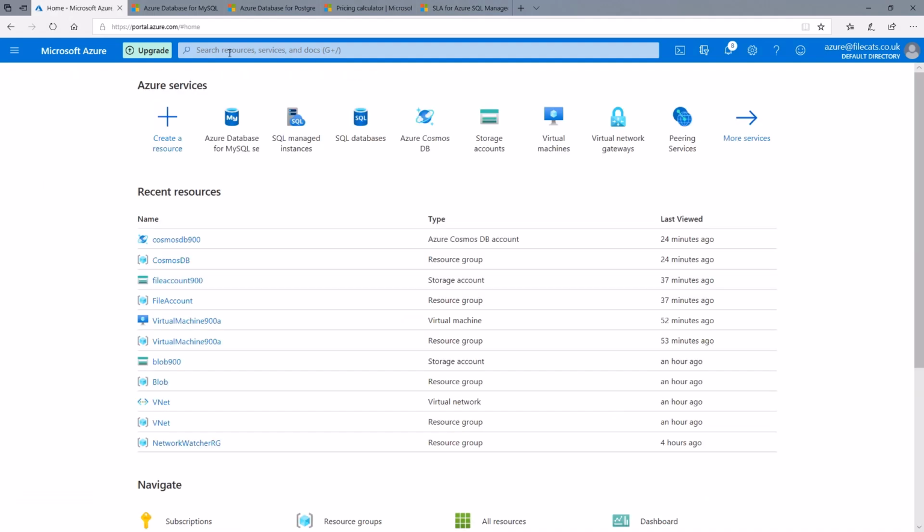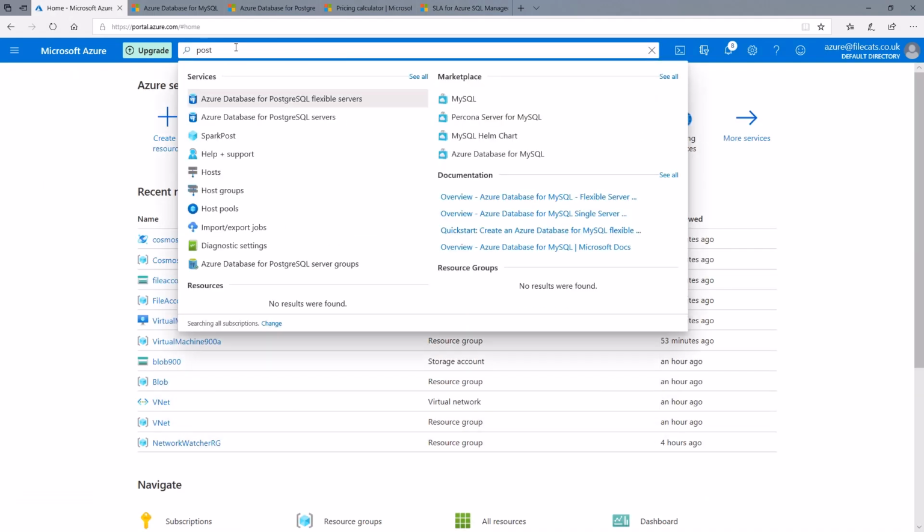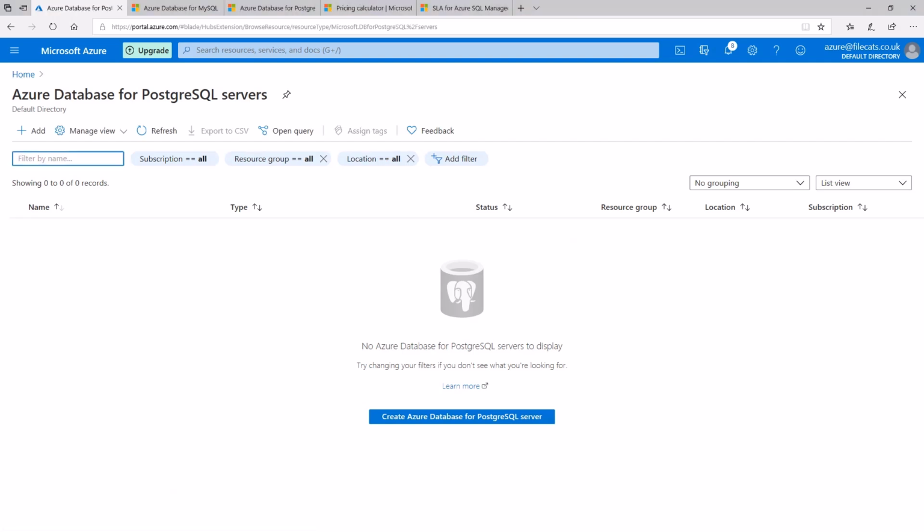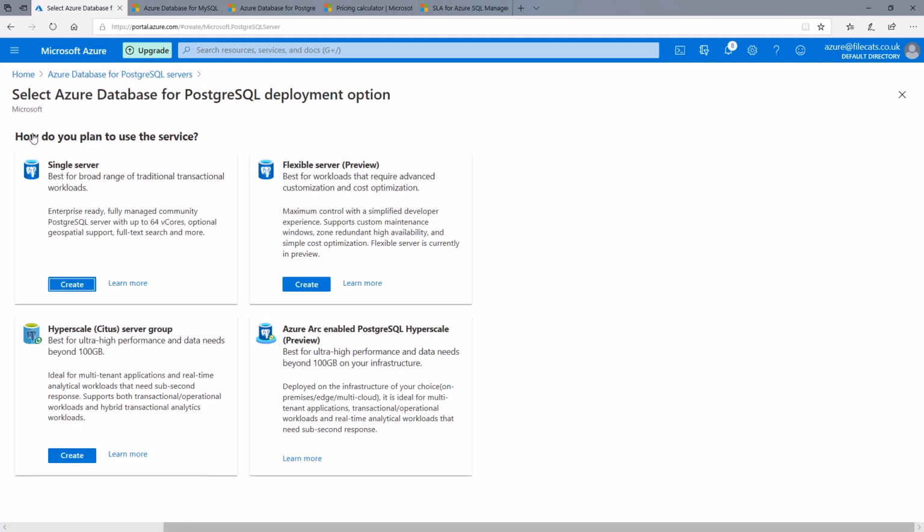PostgreSQL, the advantages of that are fairly similar. So you've got high availability, you can scale up and down, you've got automatic backups and point-in-time restore up to 35 days in the past. But here is where it is different.